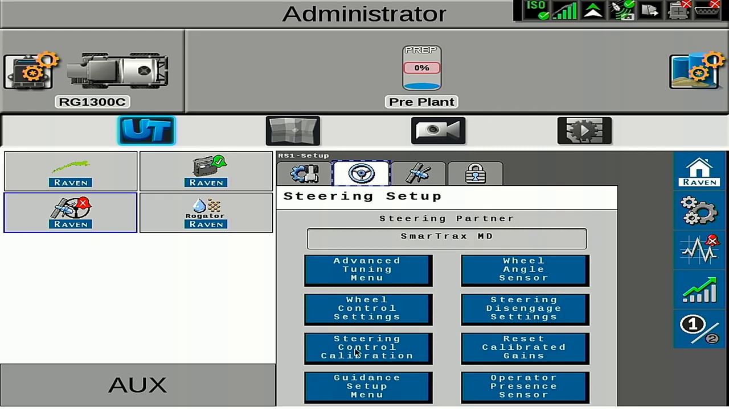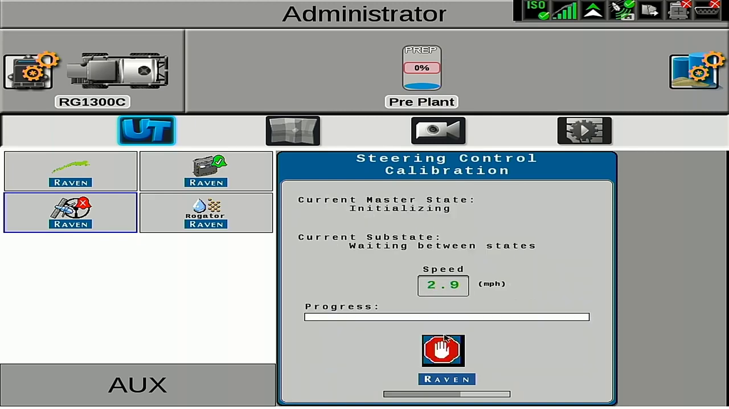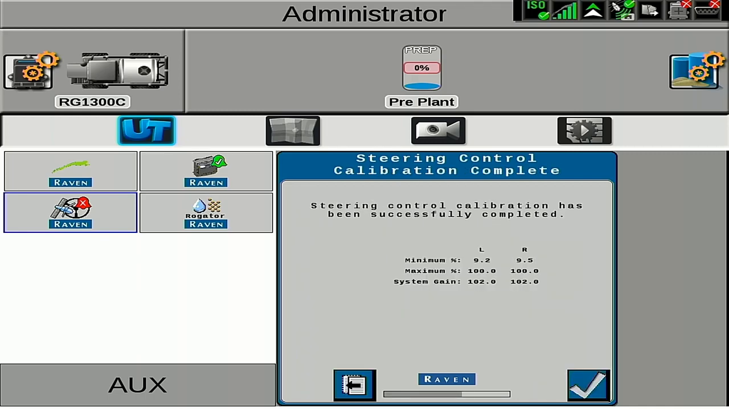With the SC1 and RS1, we do have the ability to do quick cals, but to have the best performance, we will want to do a hydraulic calibration on the machine. To initiate the calibration, drive between 1 and 4 miles an hour, and then hit the play button or the auto steer engage button on your machine. The system will automatically run through the calibration, and when the calibration is finished, you will get a summary screen. Once finished, we will hit the check mark.